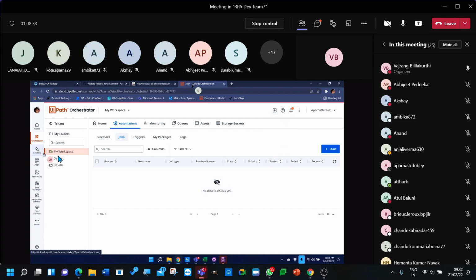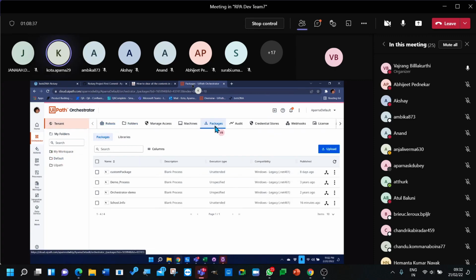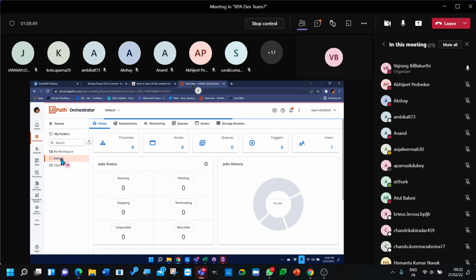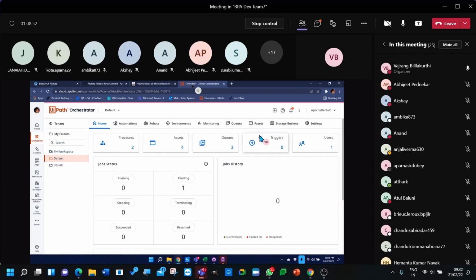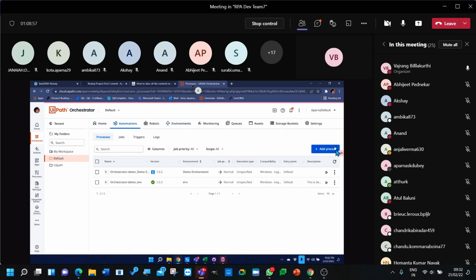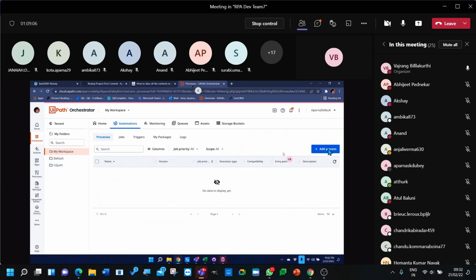Okay. Now, here if you see in the tenants, you have packages, right? But these packages are not accessible in my workspace. Or if you see in the default, you are not able to select the packages. Is it right? Process. There is add process. So let's just click on add process. So see here. Okay, this is there. My workspace. Let's see. Add process.